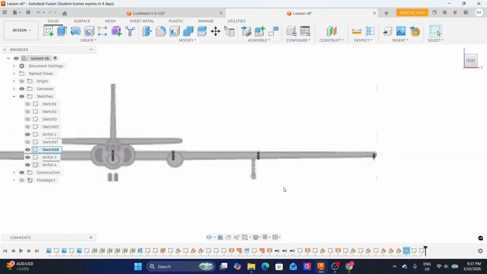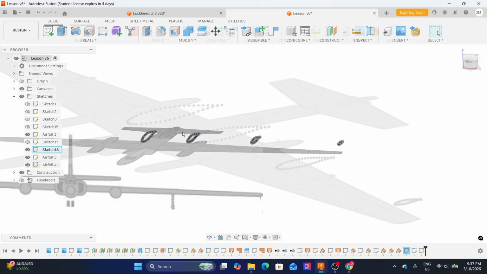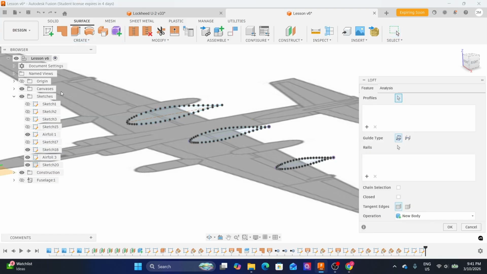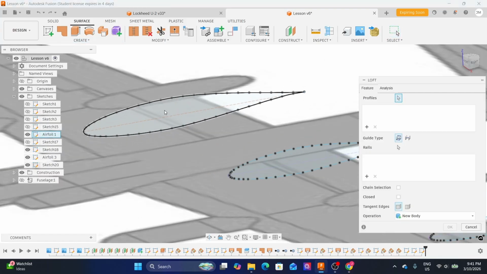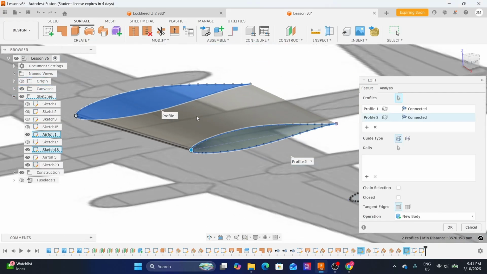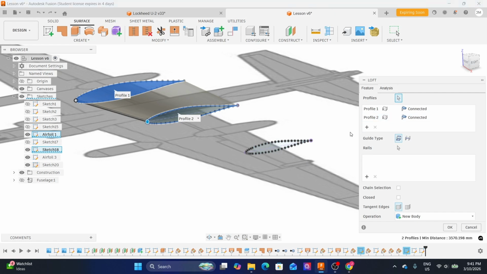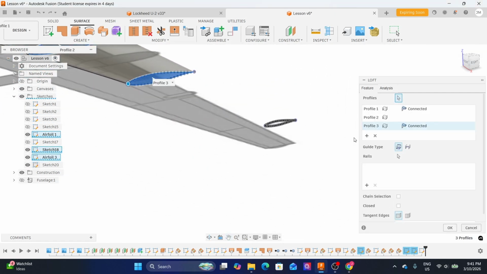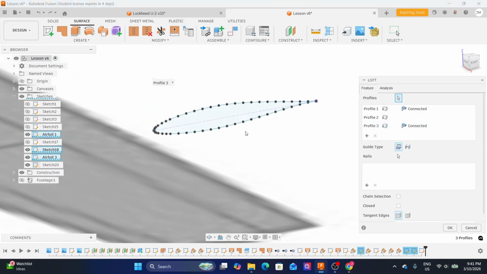Okay, so next step would be lofting all of these profiles right here. Again, we just have to go to the surface, then under the create drop down menu, select loft. Profile 1 would be this section right here. Profile 2 is here. Profile 3 is this. Profile number 4 is this.